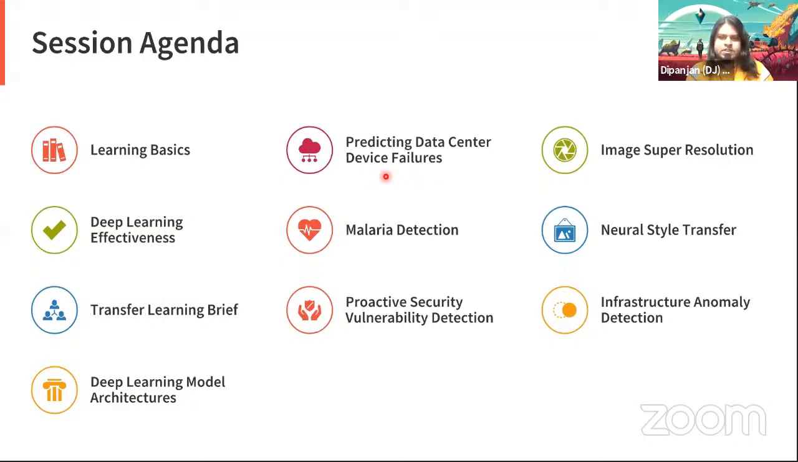Like we have data center device failures around infrastructure. This is around healthcare. Security vulnerability detection is in cybersecurity. Image super resolution and neural style transfer are complex computer vision problems. And then we have anomaly detection again, which is more of a time series problem, can be used on any kind of data, manufacturing, time series data, and any industry working with temporal data.